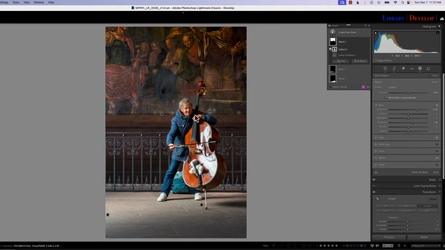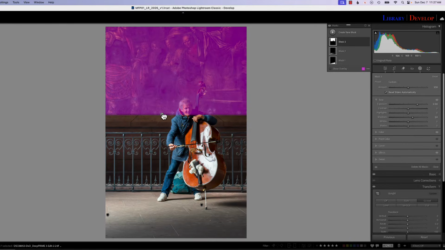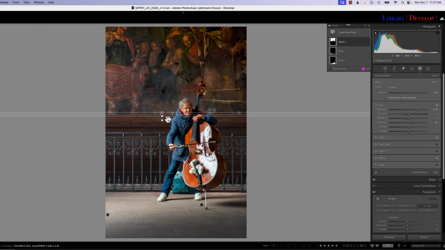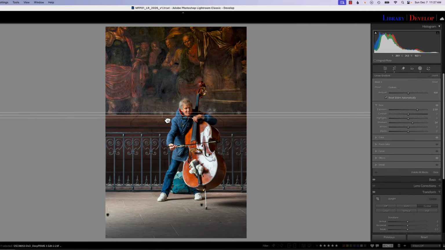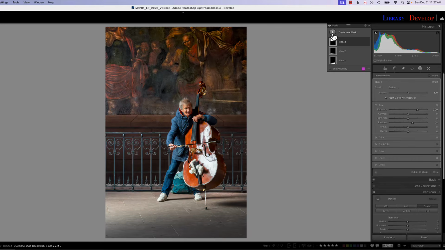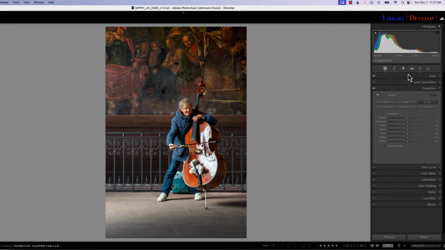You can see we have a little dark line here, which means we might want to bring this down a little bit with our feather without really getting on the wall. Let's see what this looks like. That looks pretty good. All right.